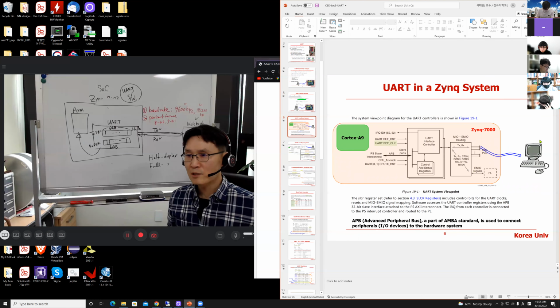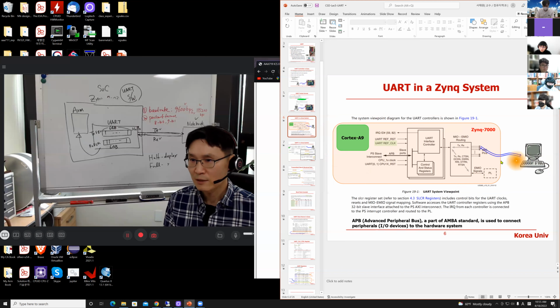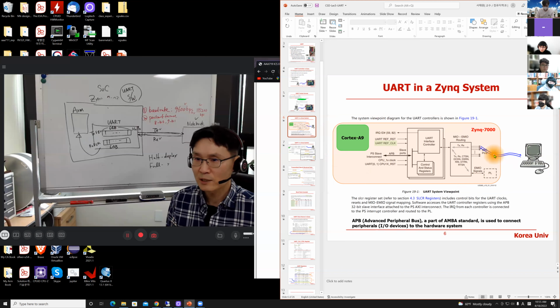Okay, this one is the block diagram. So this orange box is Zynq. And you have a notebook computer, and that is connected through USB. The important thing you have to look at is this internal block diagram.